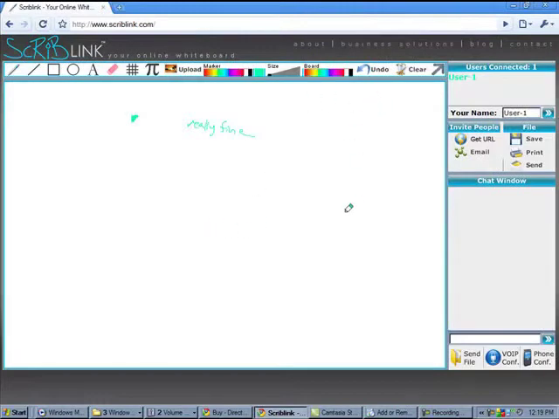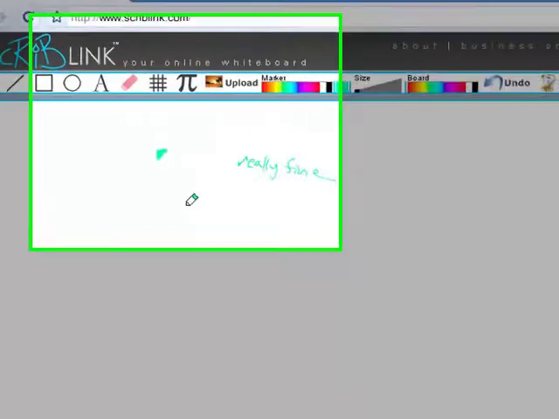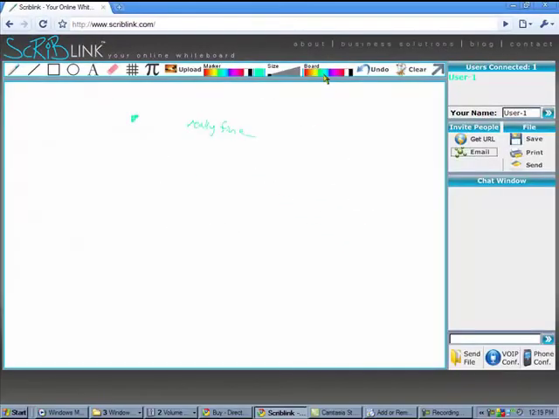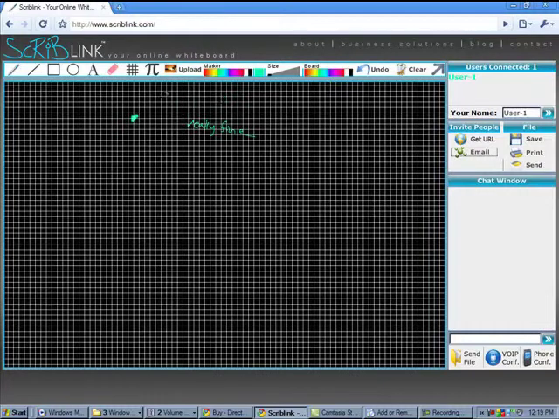Okay, so that's Scriblink, sort of fun. You can play with it. We can do math on it. We can do English. We can upload a graph. Now I just hit this little crosshatch thing up in the corner and you can't really see anything. So let's change the color of the board. Let's change it to black. Now we can see the crosshatch.